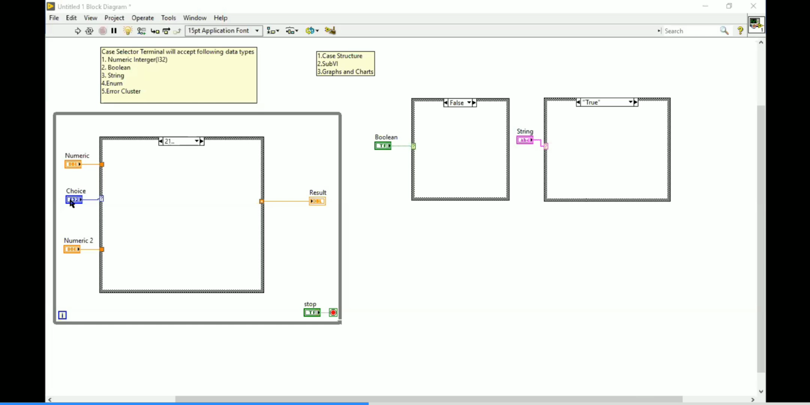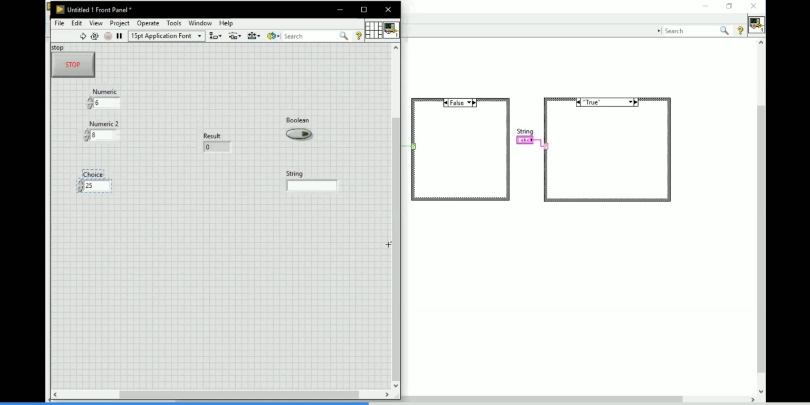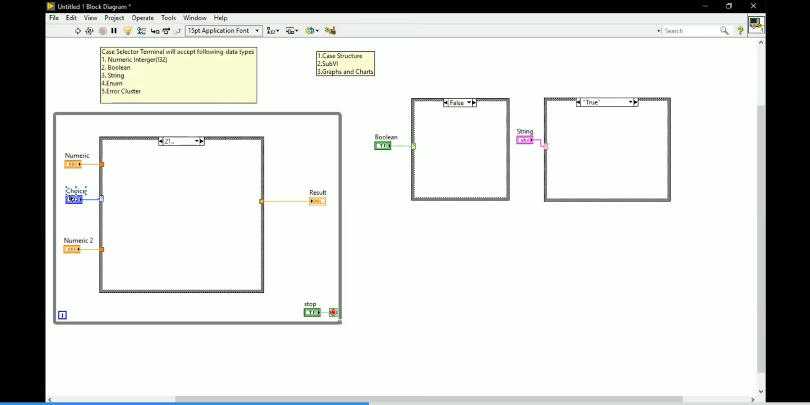Instead of this choice, you can use the string input also, and with the string input you can perform this addition, or arithmetic also. Irrespective of the data type, you can perform anything inside this case structure. But the selector terminal is very important. Based on the selector terminal only, this label will be decided. So you have to use only these five data types. You can't use arrays and clusters.